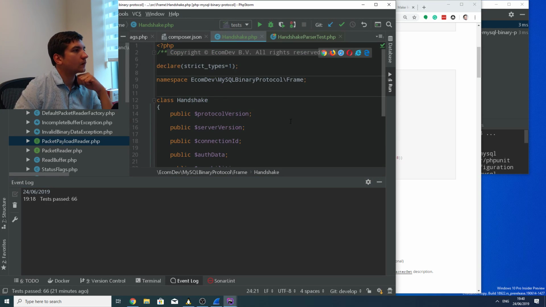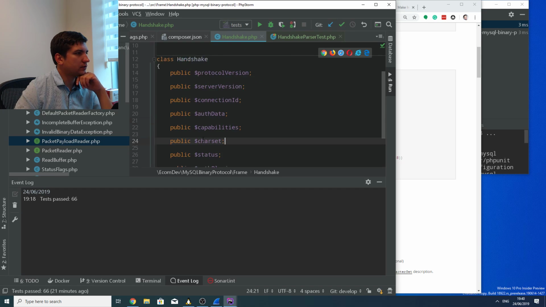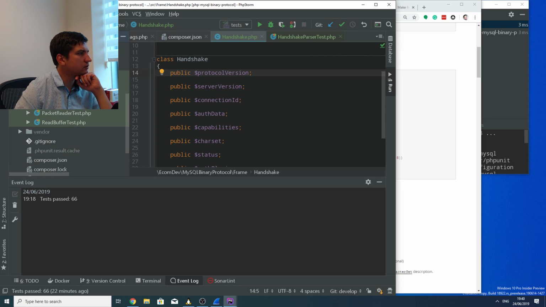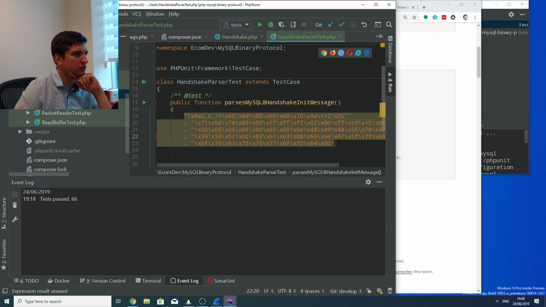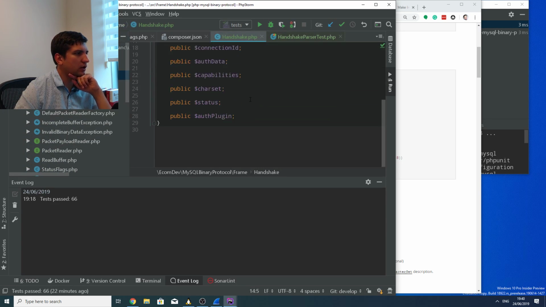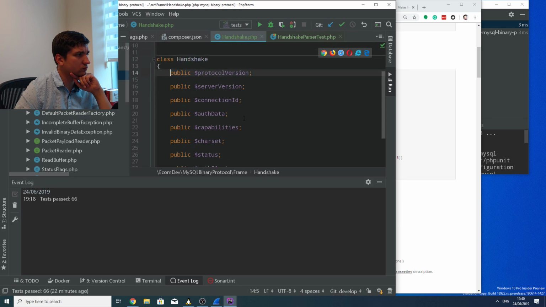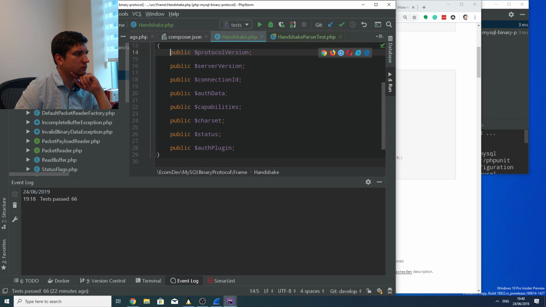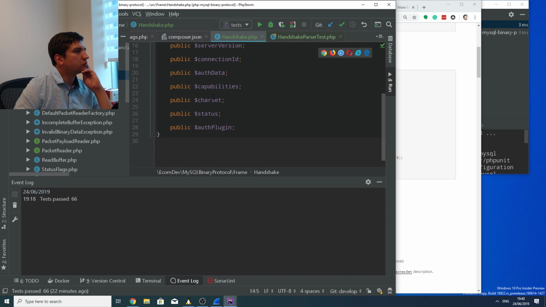Okay, let's implement then this one. Let's see. We have this Handshake class in. So now we can implement a parser that will take this data and it will create for us this Handshake instance itself.